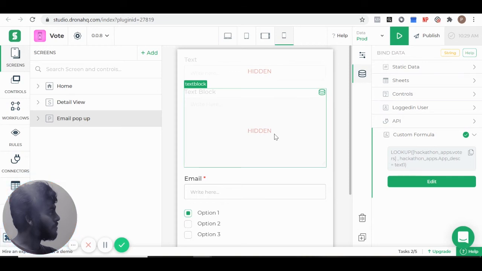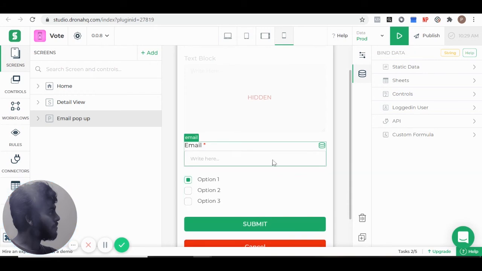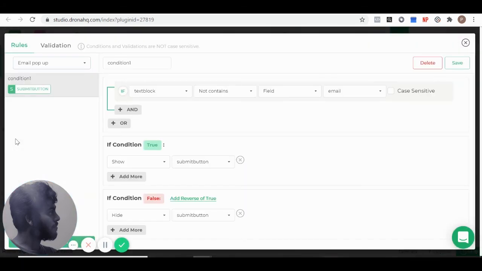So what this means is all the people who have already voted for all those emails are getting fetched into this text block. So why I am doing this is, over here in this email control, I have added a rule. What this rule says is, if the text block does not contain this specific email, then only the submit button will be shown. And if the text block already contains the email address that the user is trying to use, then the submit button will not be shown, it will be hidden.